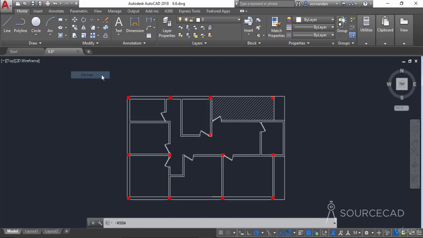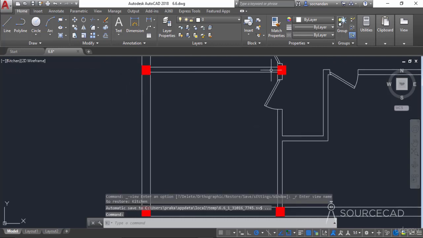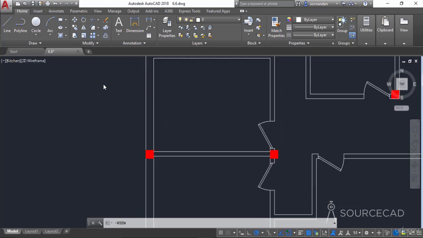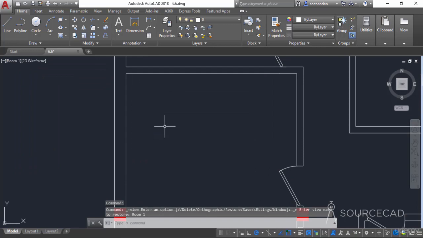Let's select this kitchen, and the drawing will zoom into that area. Similarly, you can click on this view, change it to something else. For example, room 1, it will shift there. And in this way, you can add as many views as you want in your drawing. You can not only add these views, but you can also modify the existing views.